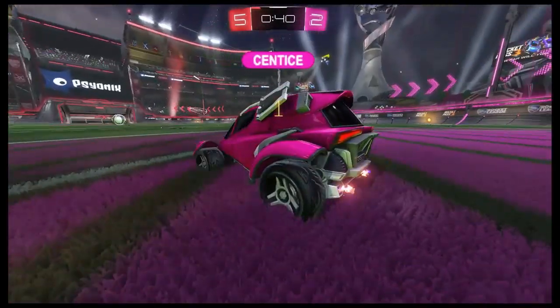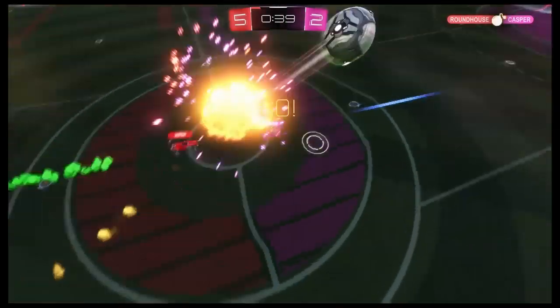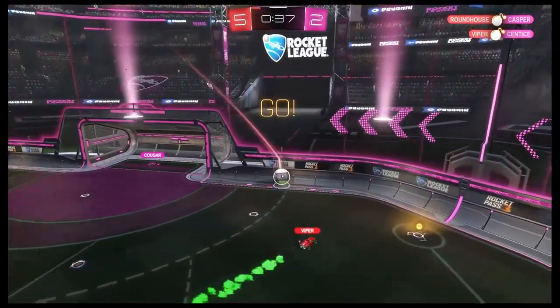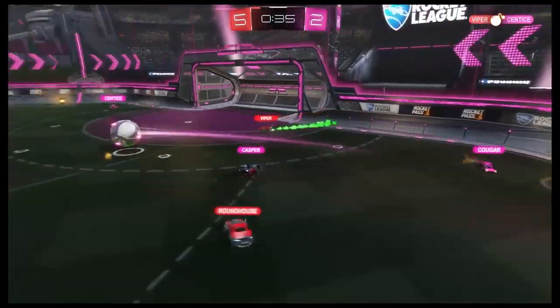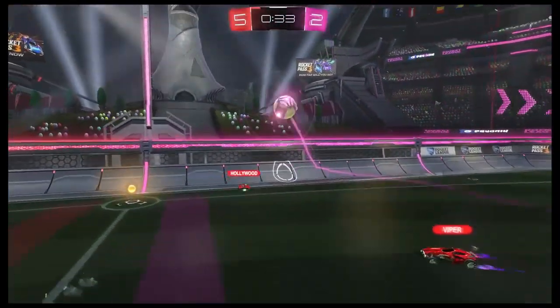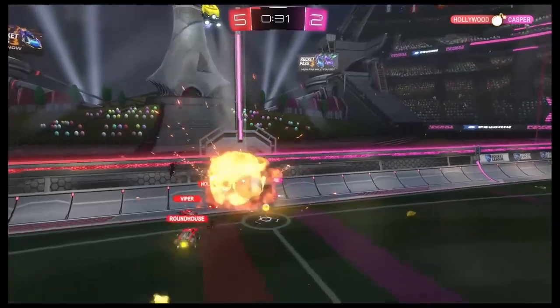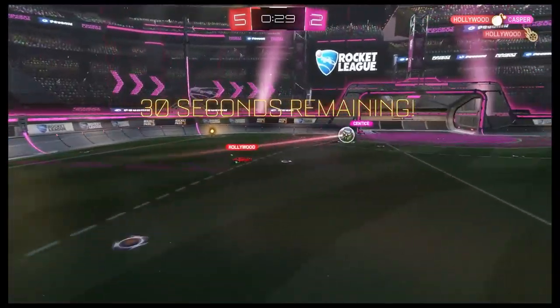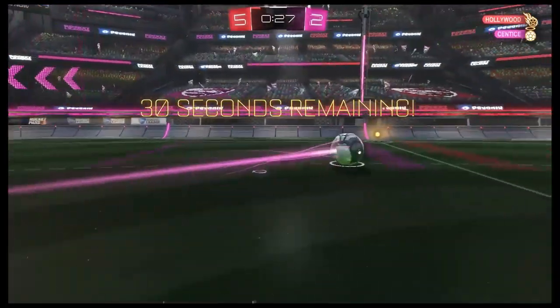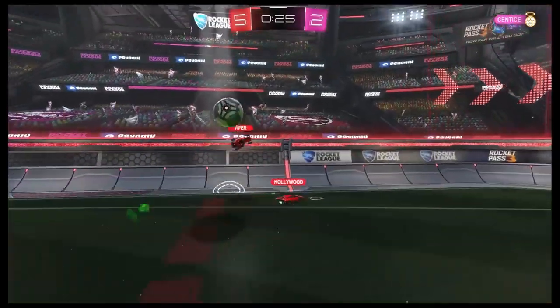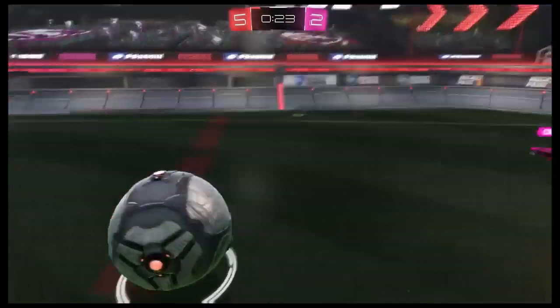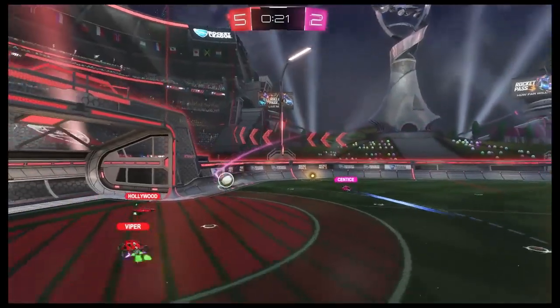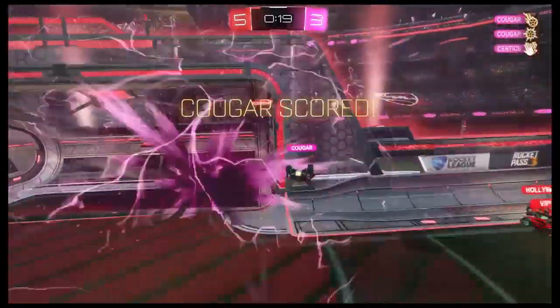But keeping the ball away from crossing this midline is definitely both teams' objective. It's just that one team is clearly having a better time keeping it there. Hollywood gets a shot off, but Sentence is there to save it. This is definitely one of the most saved games for today. Sentence putting it against the back wall.